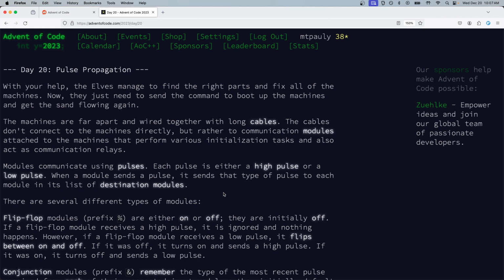Day 20, pulse propagation. With your help, the elves managed to find the right parts and fix all the machines. Now they just need to send the command to boot up the machines to get the sand flowing again. The machines are far apart and wired together with long cables. The cables don't connect to the machines directly, but rather to communication modules attached to the machines that perform various initialization tasks and also act as communication relays.